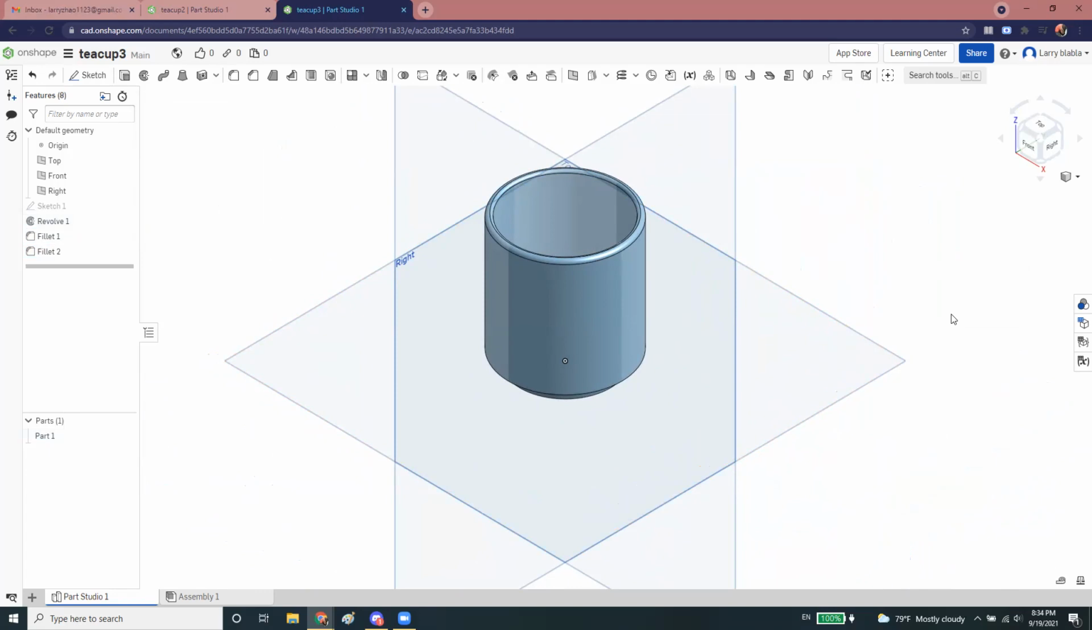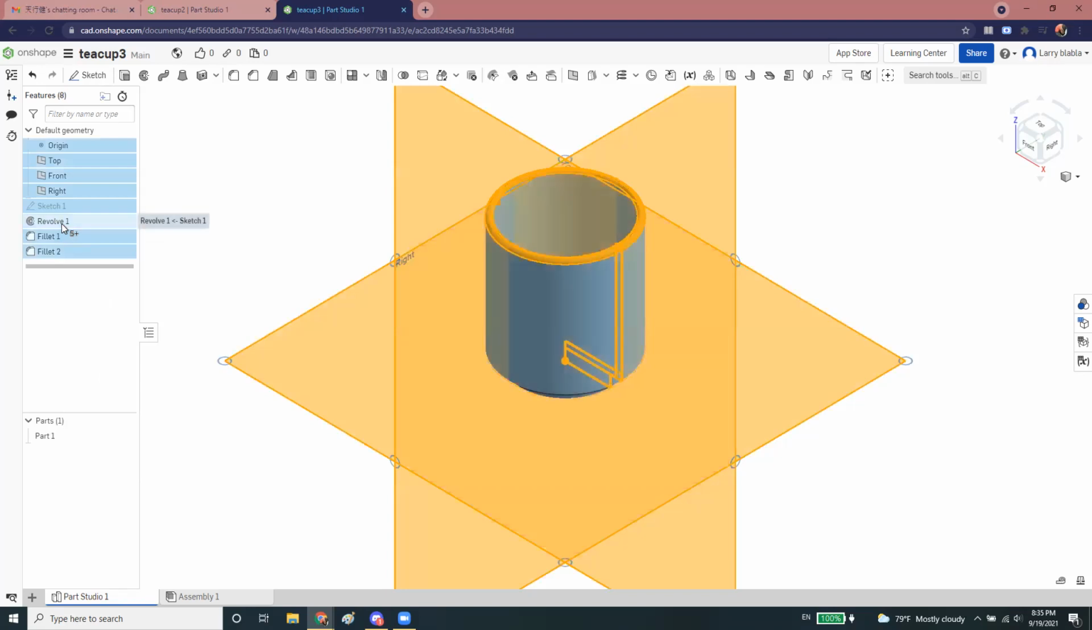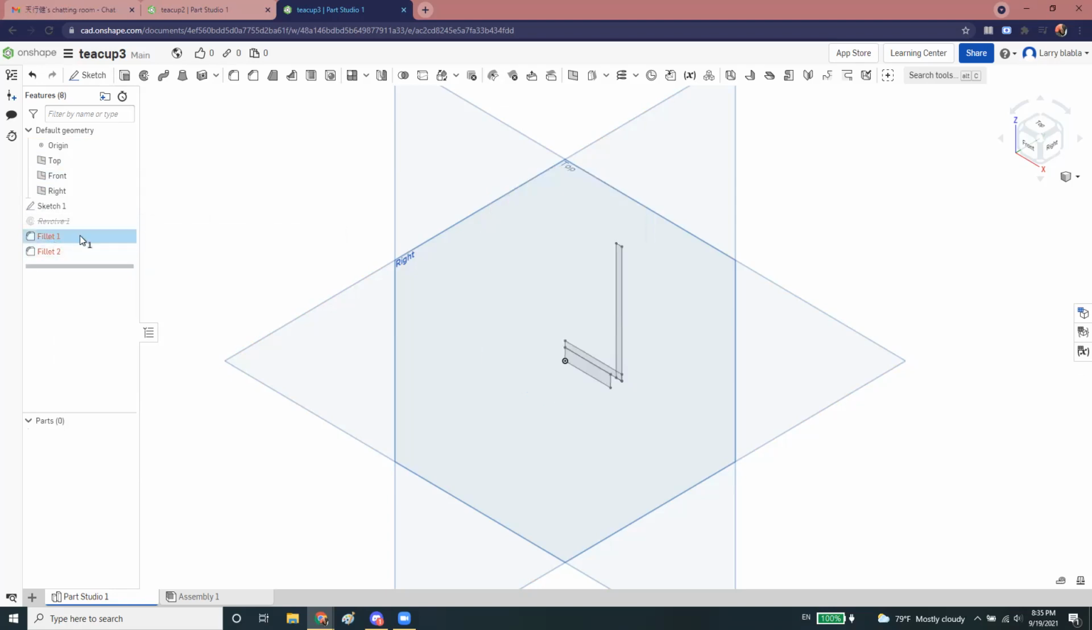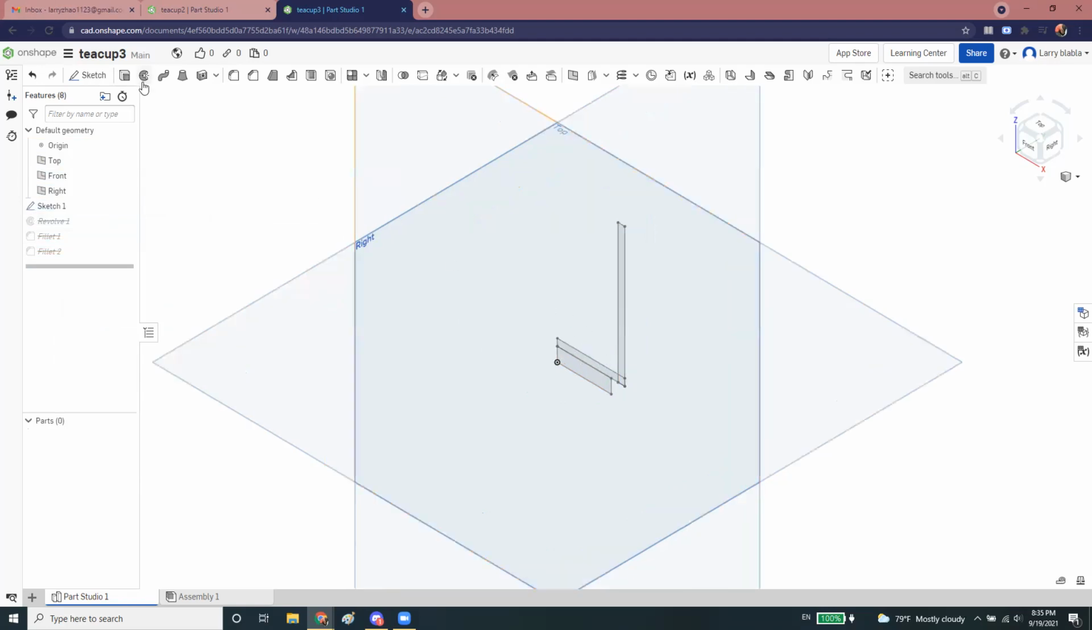How do you make the cup round? Do you want me to show you how to revolve it again? Okay, the cup. So we have our sketch 1 right here. From here, we are going to go to this top left corner and click on revolve. Have you clicked on revolve?